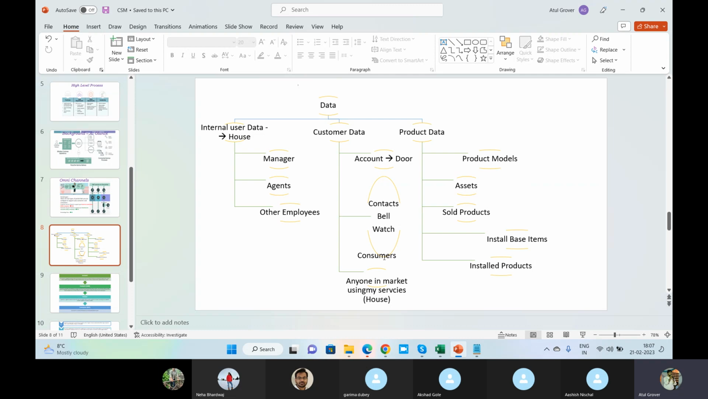And the last is the consumer, anyone who is using my product in the market. Like Neha goes and purchases an iPhone and creates an account on the iPhone website for any kind of inquiry. Simple. Ashish purchases an iPhone, creates an account. We are the consumers. If the same iPhone is got by Neha or Ashish, or maybe Garima, from their company for support, then they become the contacts, not the consumers.